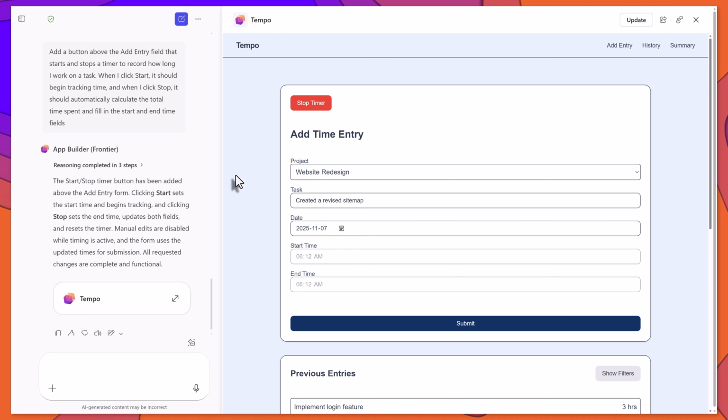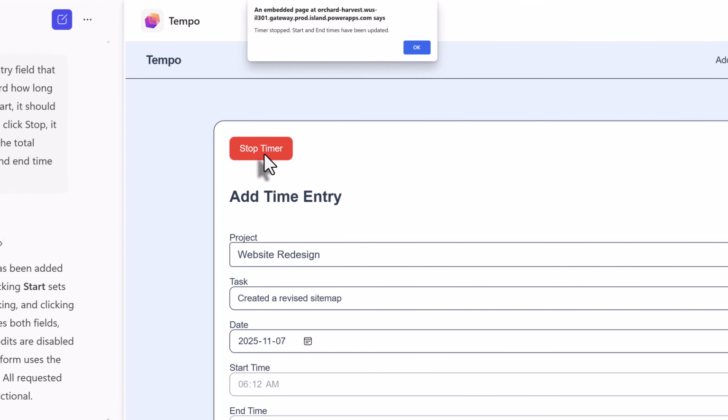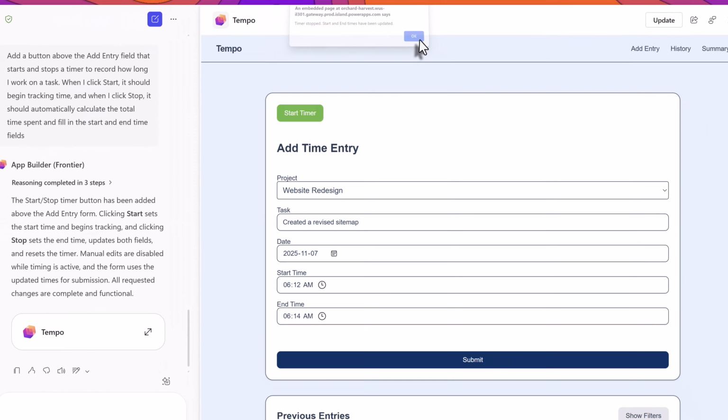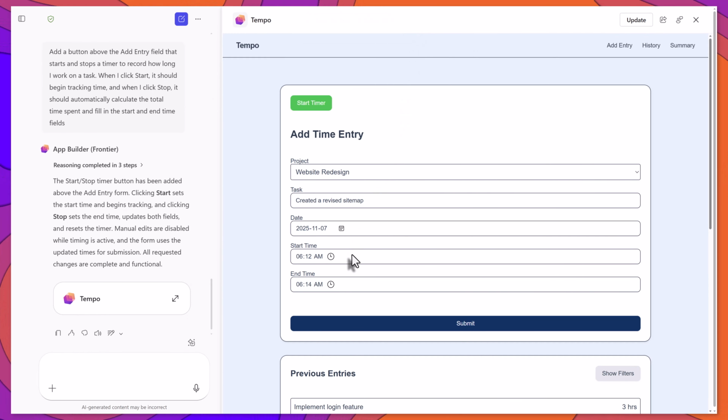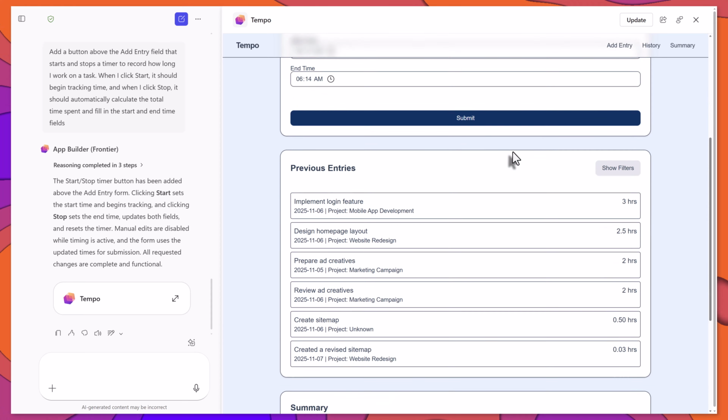All right, now I have let some time lapse. I'll click stop timer. You can see here it displayed a pop-up message that said timer stopped. Start and end times have been updated. You can see that those times have updated. I'll go ahead and click submit, and my entry is now saved successfully.